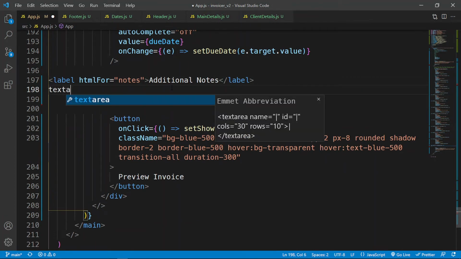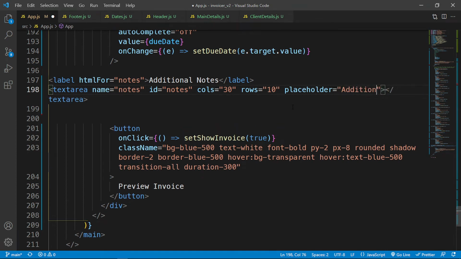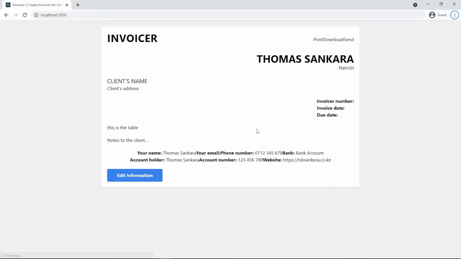And then let's have a text area with a name of text area. Actually, let's just say name of notes and an ID of notes, like so. Let's say placeholder that says additional notes to the client. Okay, and then we can set the value for this equal to notes, and then we can say onChange. Then we want to pass in our inline function, access the event of e, and then we can say set notes into e.target.value.